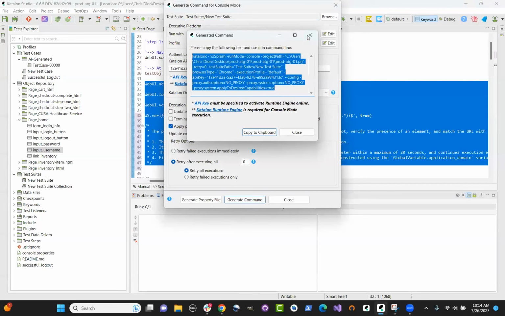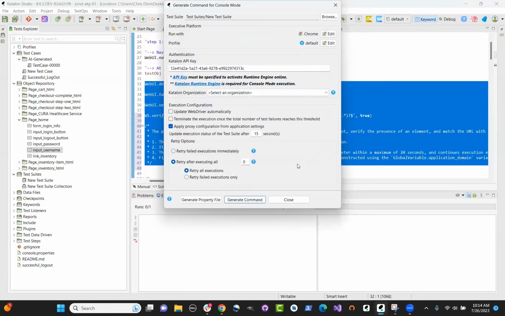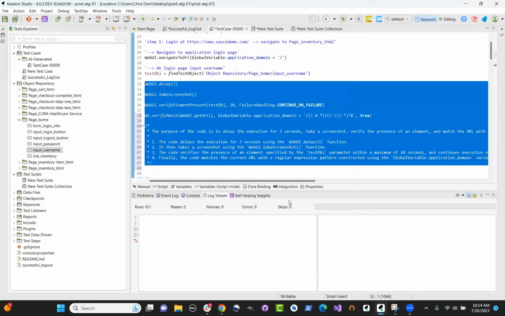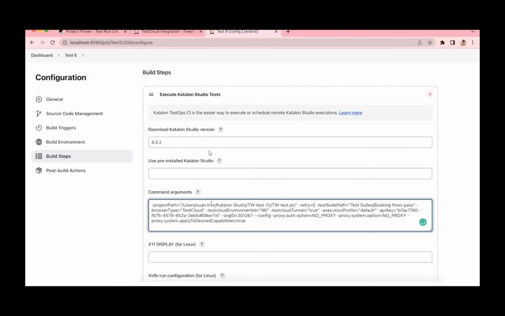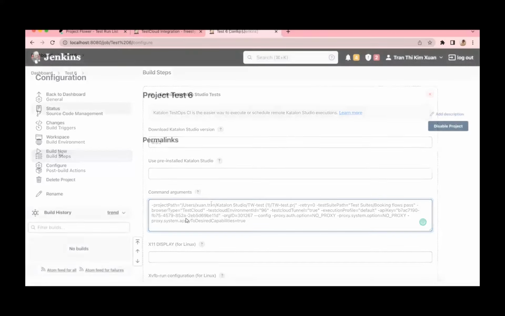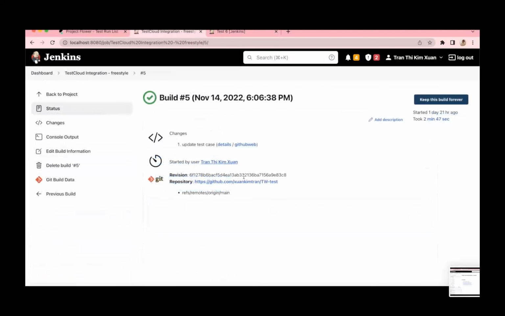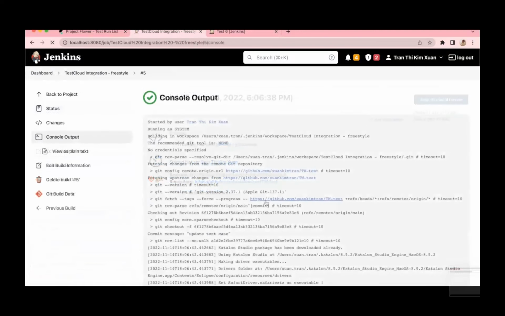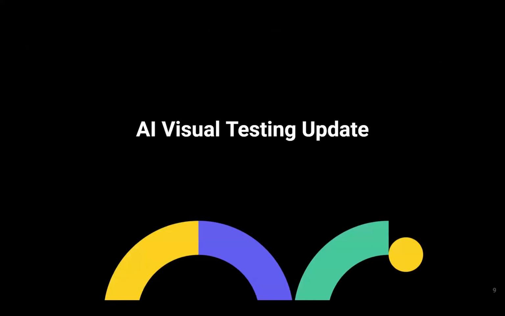Just make sure you select run with the TestCloud options rather than just the environments. Otherwise, you'll be targeting the runtime engine instead of TestCloud. Once you have those arguments, you'll paste them inside of here, in the respective arguments text field, and then you'll be able to kick off your pipeline. Once the pipeline executes and gets to that Katalon build step, you will then target TestCloud for execution. This is all done very seamlessly and very quickly for your testing needs. Awesome. So with that, perfect.